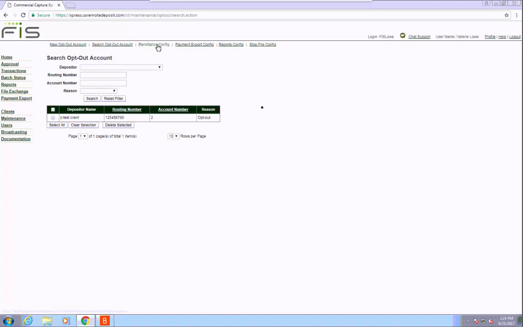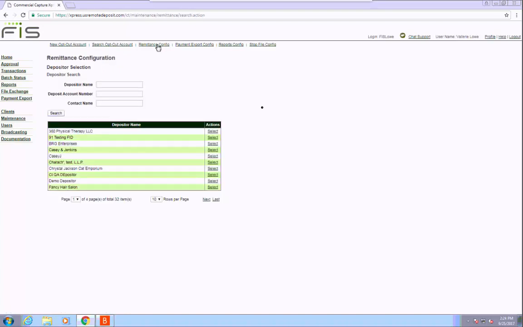The next tab is the remittance config. This will be selected when a depositor requests or needs custom remittance fields populated upon scanning checks or items. The user would select the depositor for whom the remittance configuration is required and then configure the remittance accordingly. Payment export config is chosen when a user needs to configure the remittance fields being populated by the custom export. Once you have chosen the payment export config, you would select the depositor to configure the payment export for.